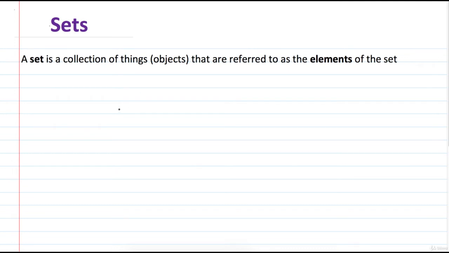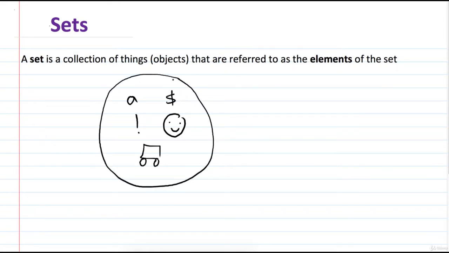So what is a set? Well, basically a set is defined to be a collection of things or objects that are referred to as the elements of the set. Okay, so if you have a collection of things, suppose you have a collection of books in a library. We have a collection of, let's say, the letter A. We have the dollar sign. We have the exclamation mark. We have a smiley face. And we have, let's say, a car. That's a very nice car. Okay, so if we have a collection of things, then that is a set.